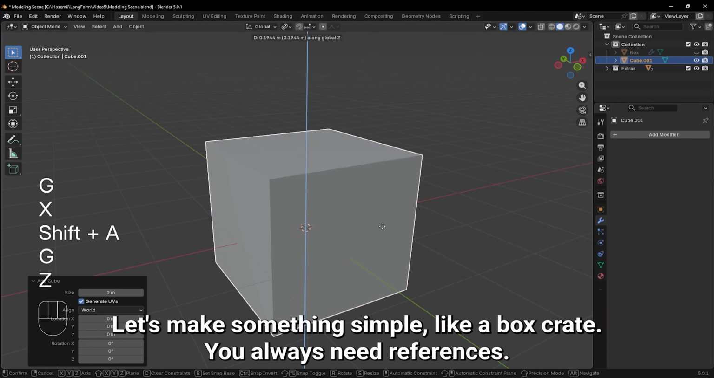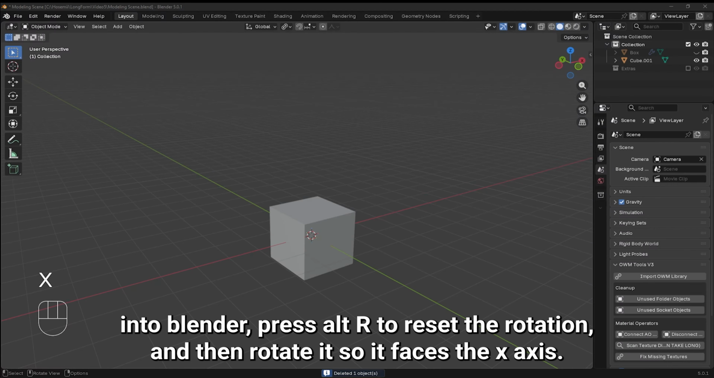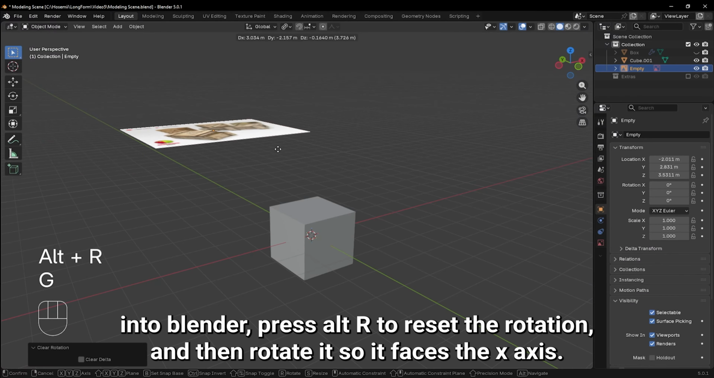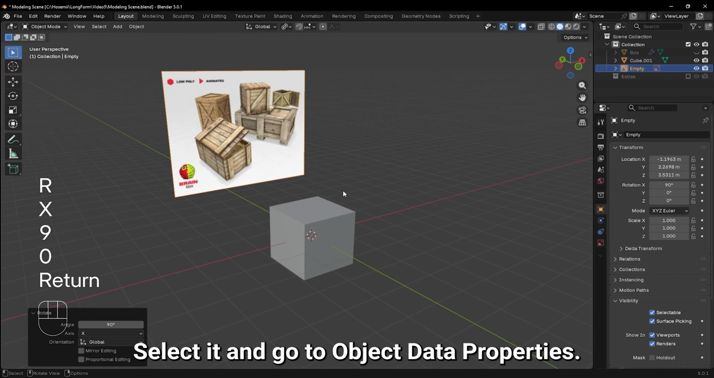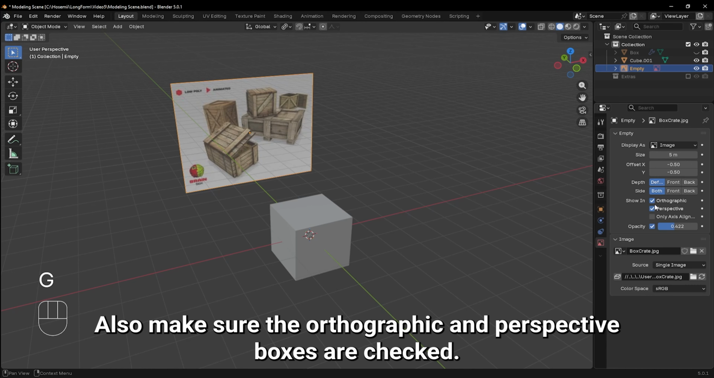Let's make something simple like a box crate. You always need references. What I like to do is just drag an image from my folder into Blender. Press Alt-R to reset the rotation and then rotate it so it faces the x-axis. Select it and go to Object Data Properties. Here you can modify the opacity. Also, make sure the orthographic and perspective boxes are checked.